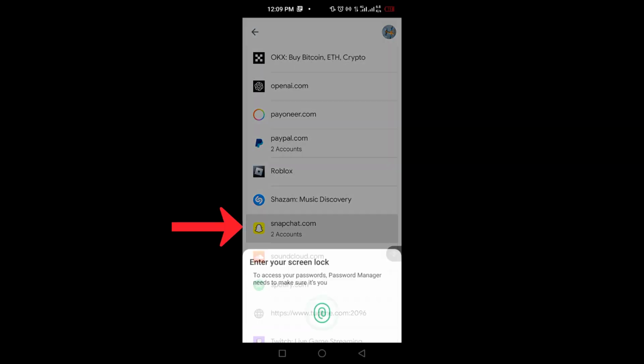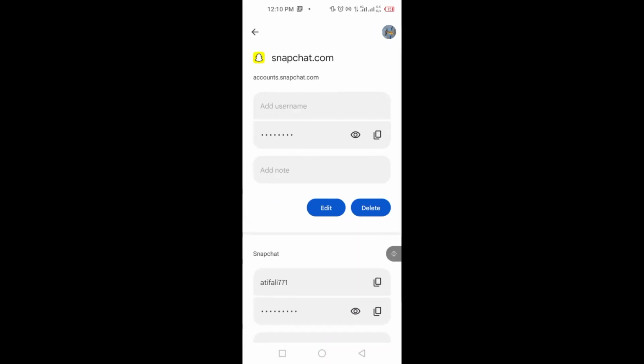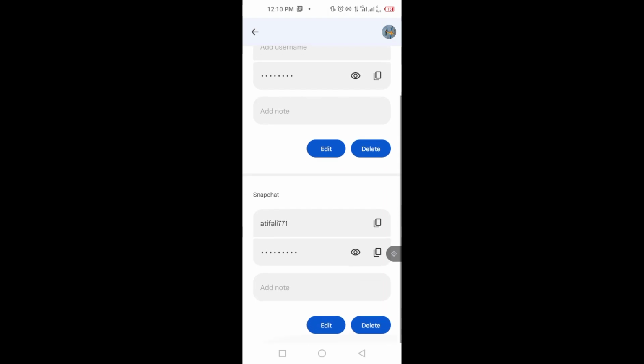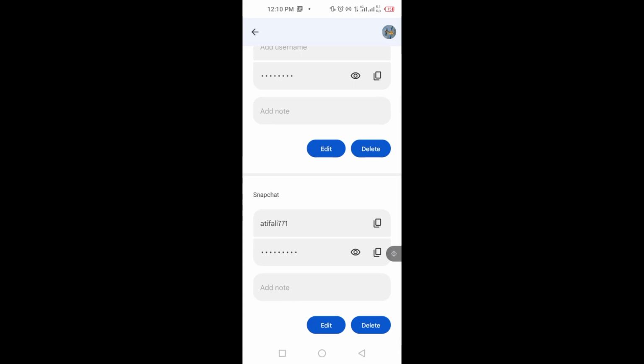Here is the Snapchat option. Click on it, and enter your screen lock. Now you can see your Snapchat username and password if you saved your password in your Google account. If you didn't save your password in Google, then you will need to reset your password. If you saved your password, you can reveal your password here.